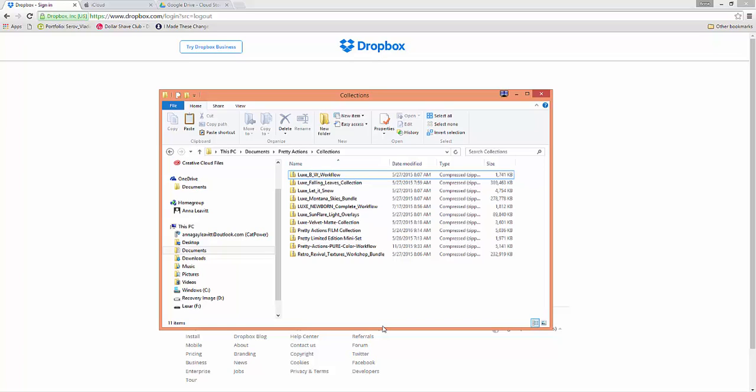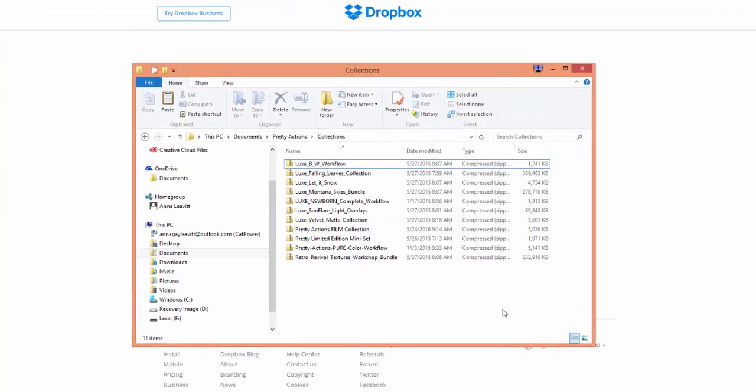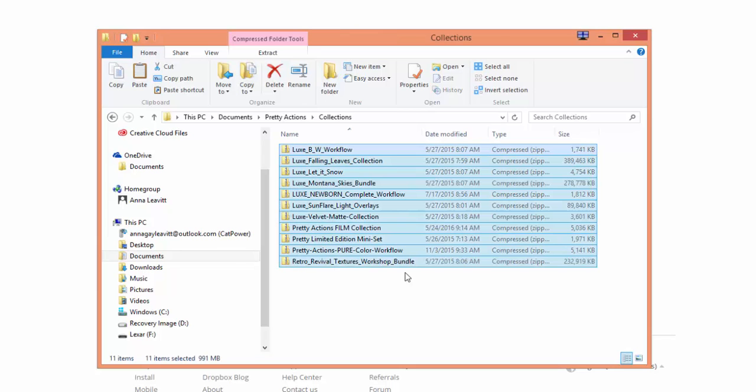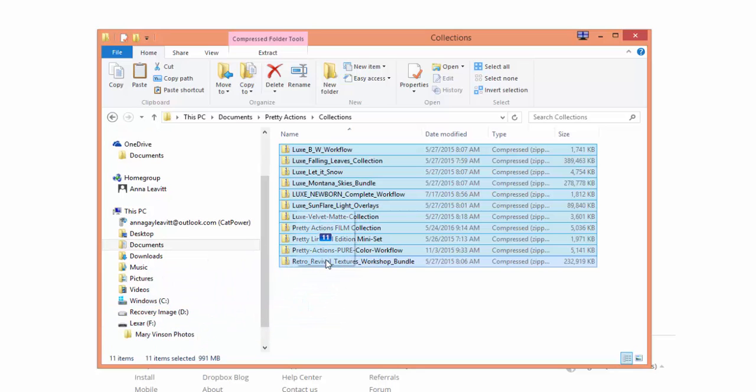Now, another option is to transfer them to an external hard drive or jump drive, and you'll need to store the original zip files that you downloaded from Pretty Actions in a convenient and easy to locate spot on your hard drive. I store mine under Documents, Pretty Actions, Collections, and here you'll see all of my original action file folders. To move them, you can simply select them and drag and drop them to your external device or copy and paste.